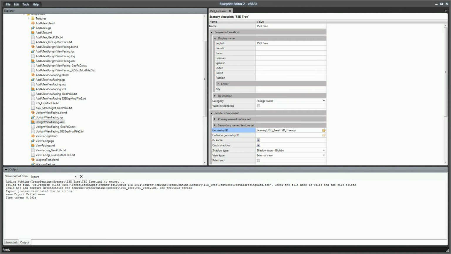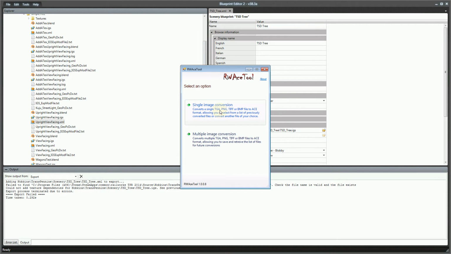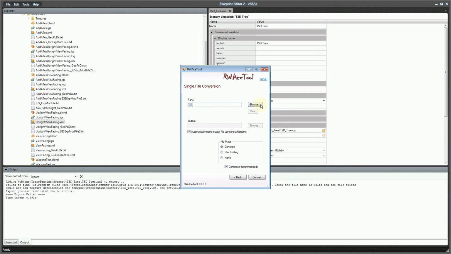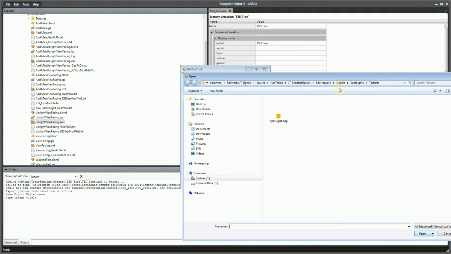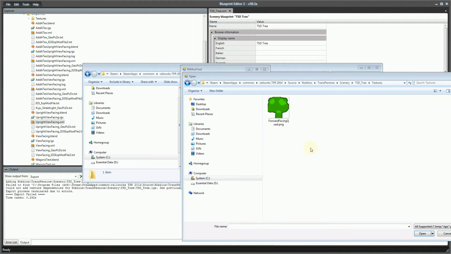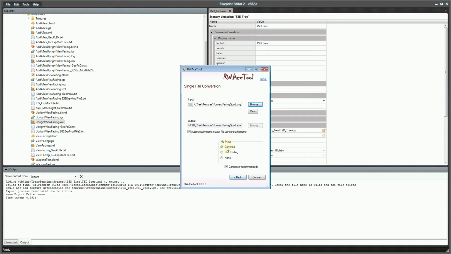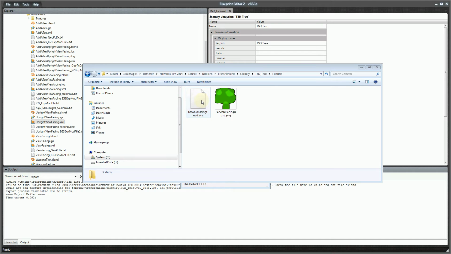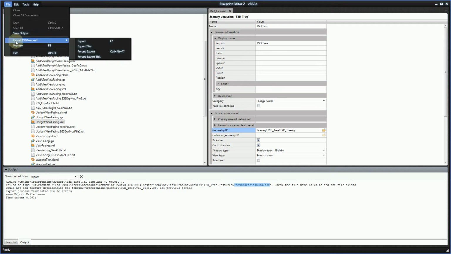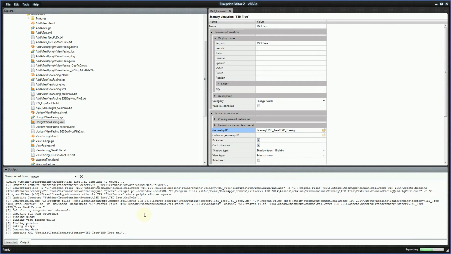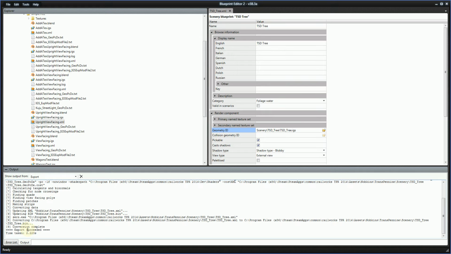So let's run our RWAceTool and we're going to convert a single image. Go and find that image file. There it is. Open. And just default options are fine. Let's click convert. Okay, so we go and have a look at our forward-facing tree folder. So now you can see in our TSD tree folder, we've got this ace. So let's try and do our export again and see what happens. Export. Go. Oh, it says success. Okay.